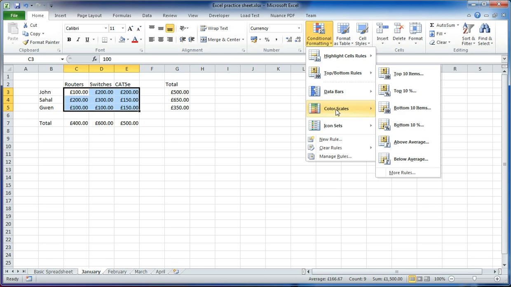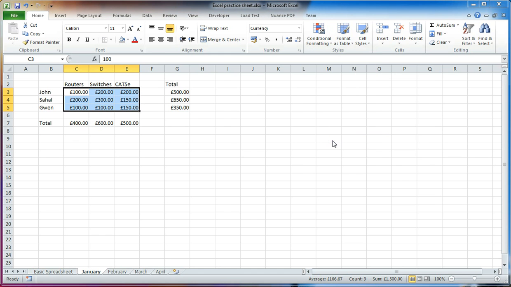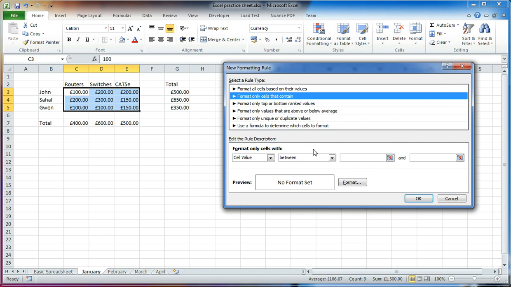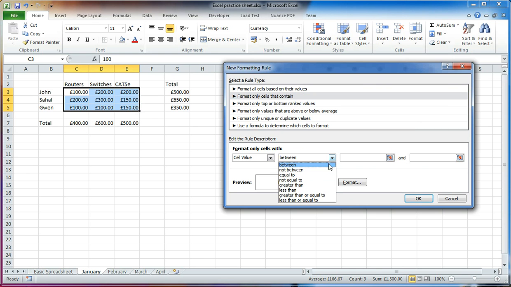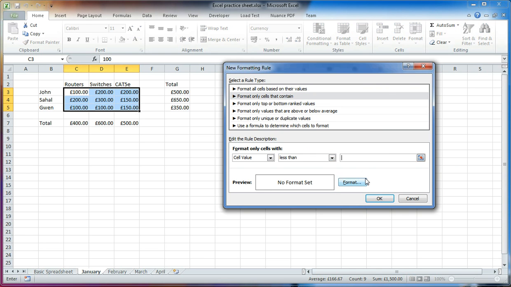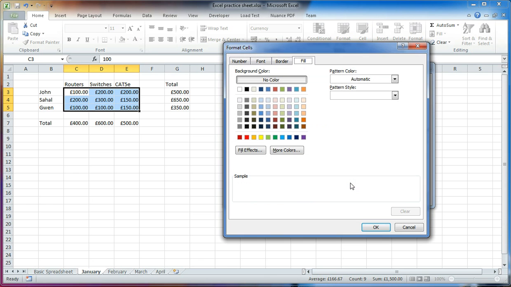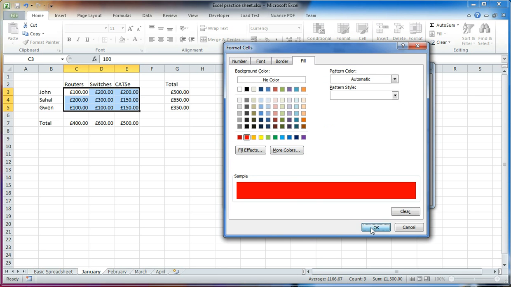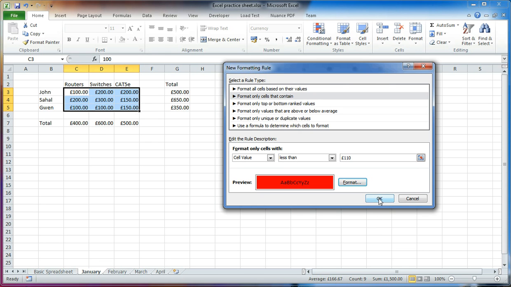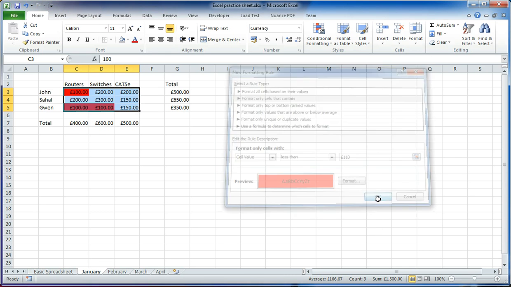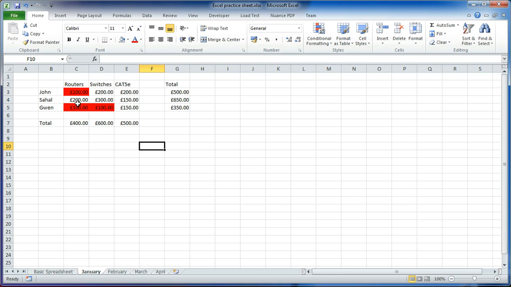So if we go to conditional formatting, we are going to create a new rule. We're going to format cells that contain, and we're going to say is less than, well, if they're sold less than £110, we want it identifying. So we'll put £110 in there. Go to formatting. We want it to appear in red because it's danger. Highlighting that, click OK, and we can see on our table here it's highlighted all of those values that are under £110.